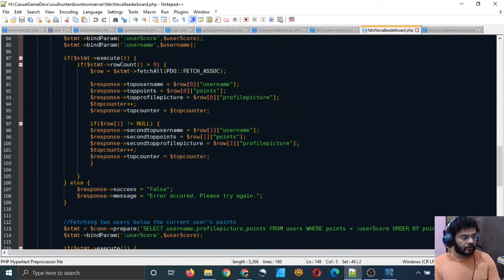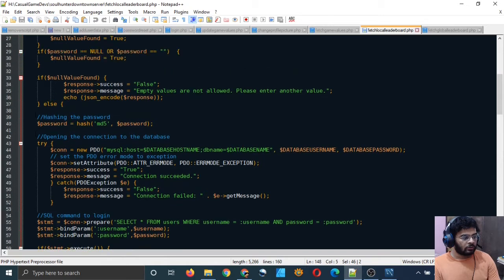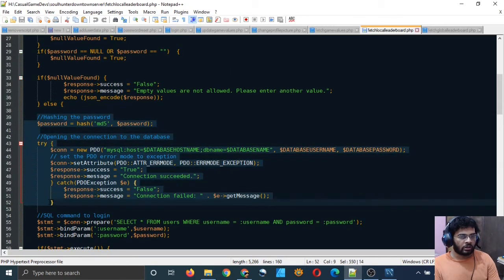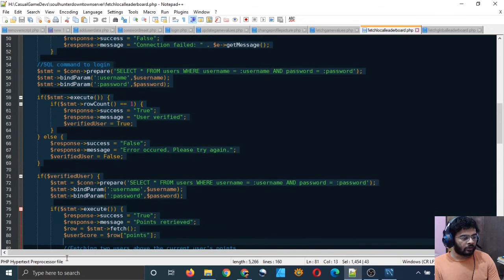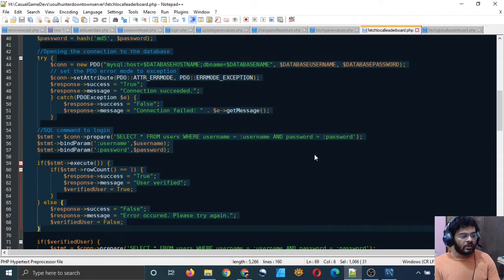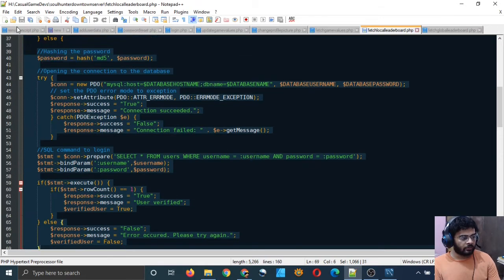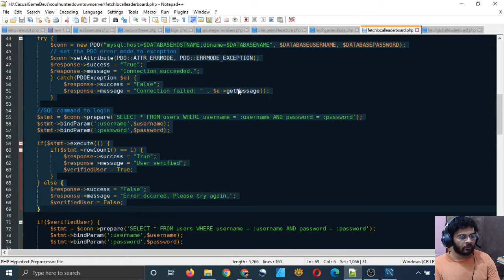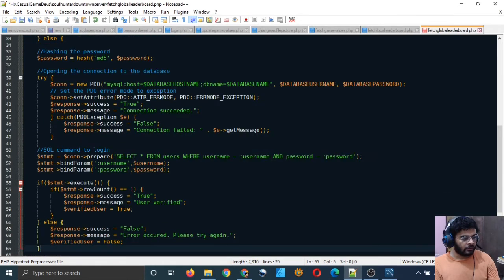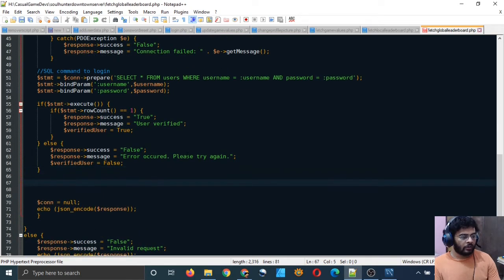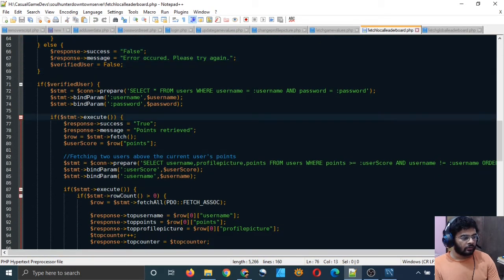And so in the else part we have to now do this: hash the password, open the connection to the database, and SQL command to log in, that is log the user in, that is check whether the user is the authentic user or not, whether the username and password match or not. It's like authenticating the user, whether the correct user is accessing the data or not. So I will just copy this whole part from hashing the password to SQL command to login, and I will go here and paste it simply, and that's good.